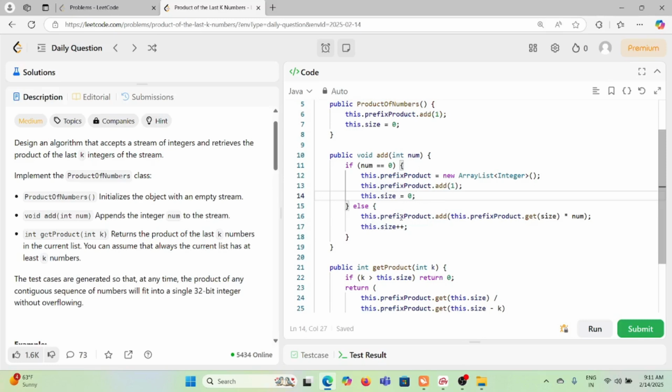Now see here, whenever num is 0, we are assigning a new array list, adding size equal to 0 and prefix product value 1 initially. Otherwise, if that is not the case, we have to add it. Whatever product we have so far, that would be at the last location of the array list, times the number. So we are adding this value because we are storing in the prefix product. Every product we keep multiplying and storing into the array list and increasing the size. So this is what we do in the add function.